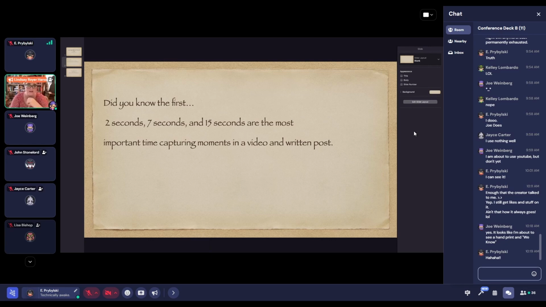If that means you have to sit down and read that out loud to yourself before you post that and go, okay, yep, there's something capturing at 2 seconds, 7 seconds, and 15 seconds. Great, awesome. Moving on, do it. If you're using the tool like what E showed us, also wonderful, because you can test and see, is this capturing?